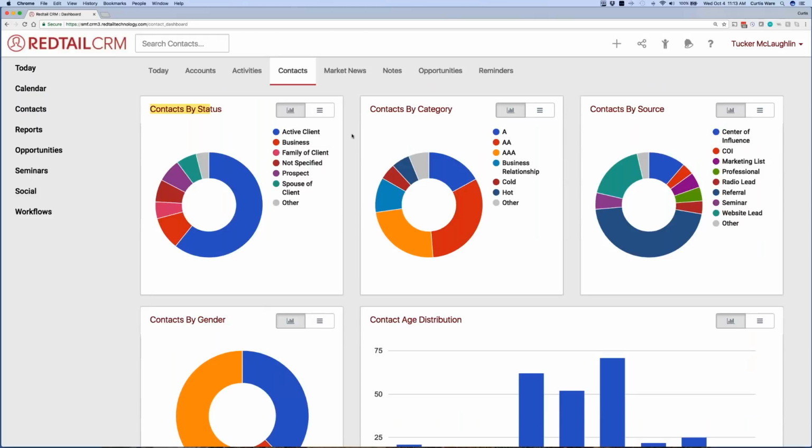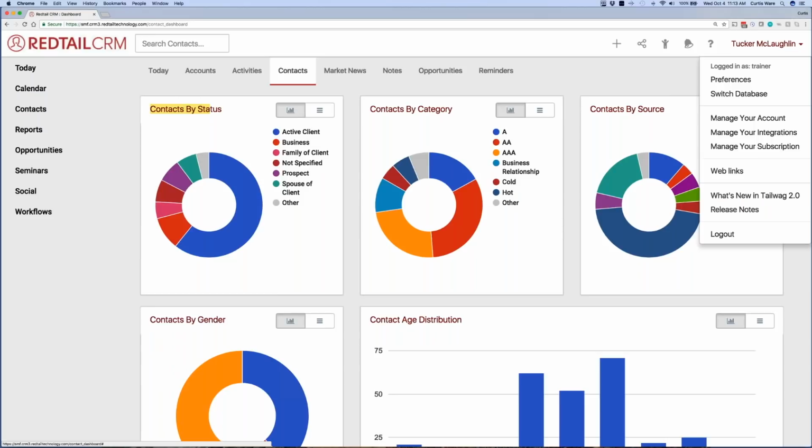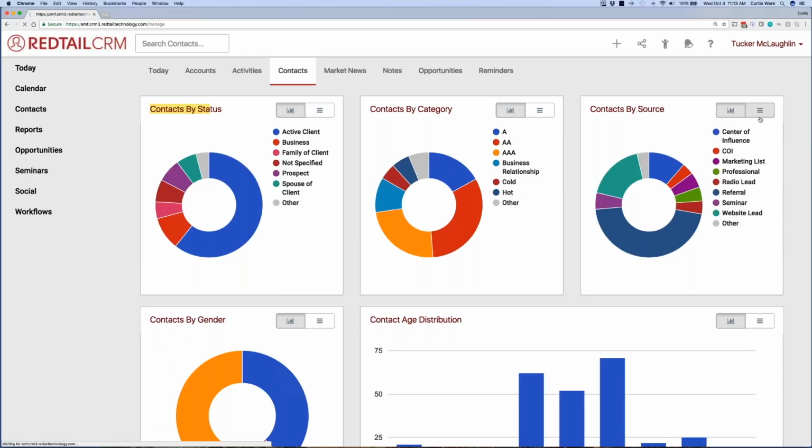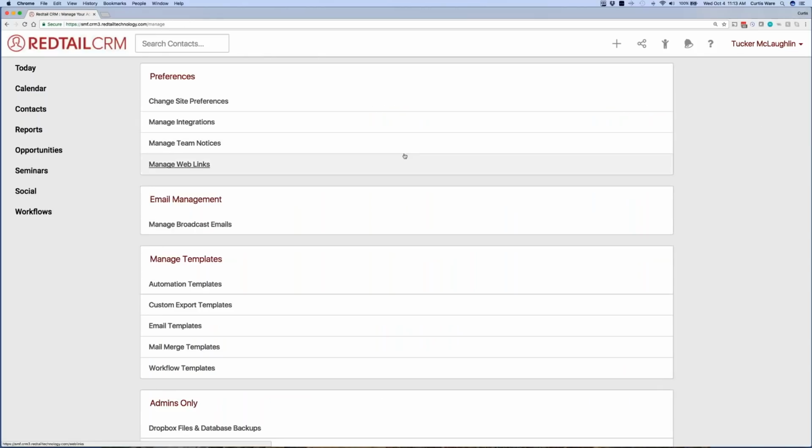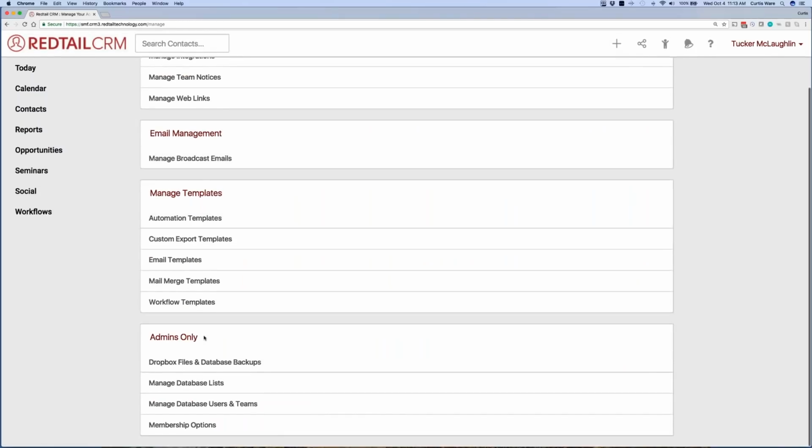So to further set up your database, what you can do is go back to your name in the top right-hand corner, and then choose Manage Your Account. Once I'm on the Manage Your Account page, I'm going to scroll down to the bottom, and you're going to notice it says Admins Only. Now, I only have access to this because my username has admin access, and I will show you where you can set that information up as well. But first off, let's talk about Manage Database Lists.